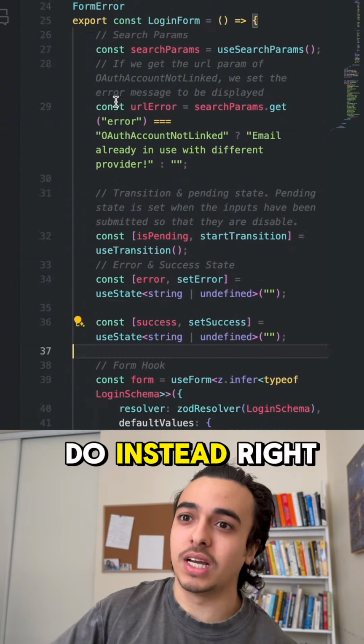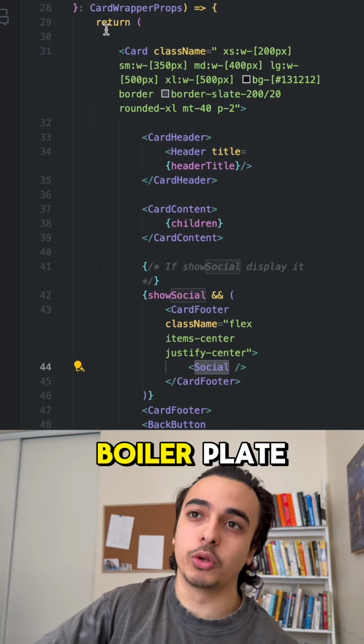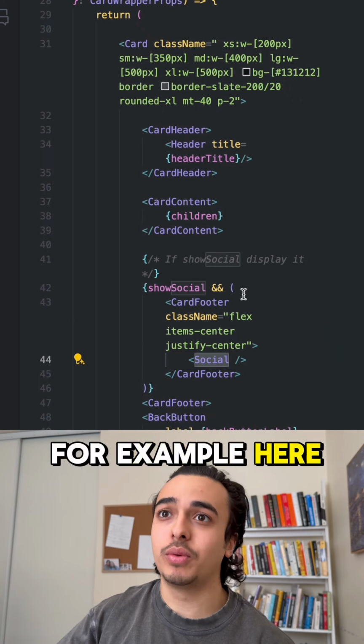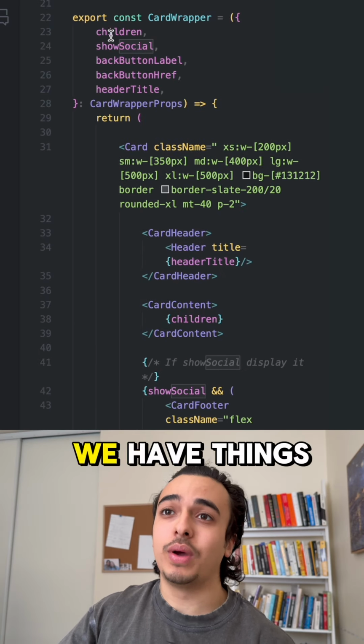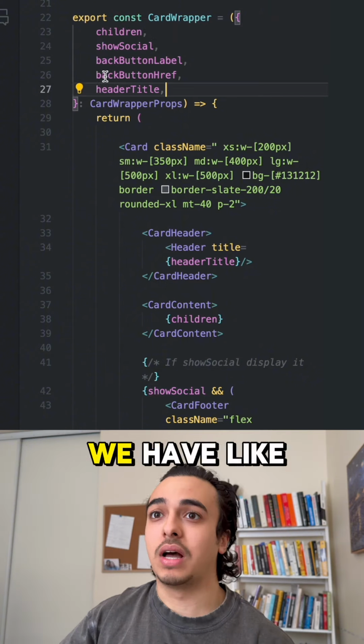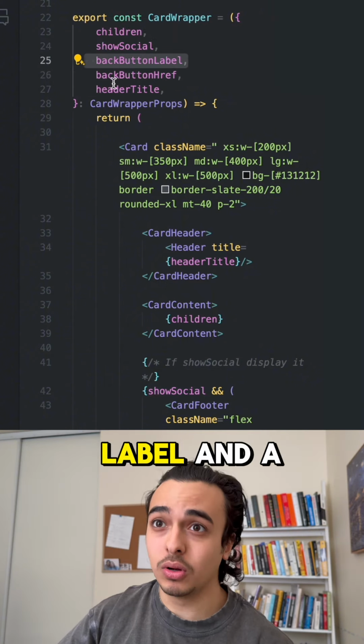So what you can do instead is create a boilerplate piece of code that you can reuse in the rest of your code. So for example, here we have a card wrapper, and in it, we have things such as the social buttons, which will allow us to have Google Auth and GitHub Auth. We have a back button label, and a header title.